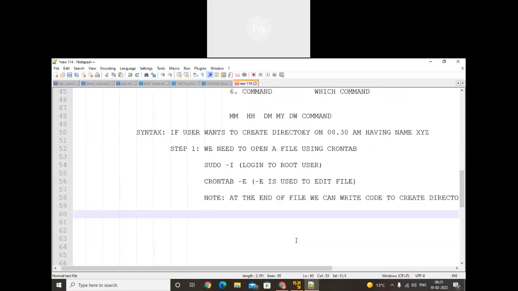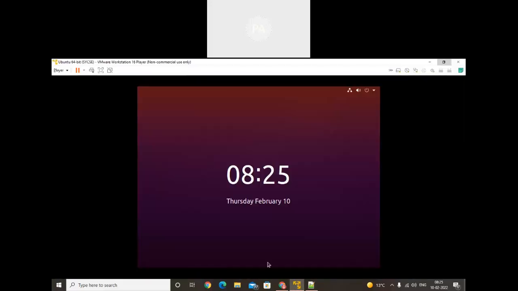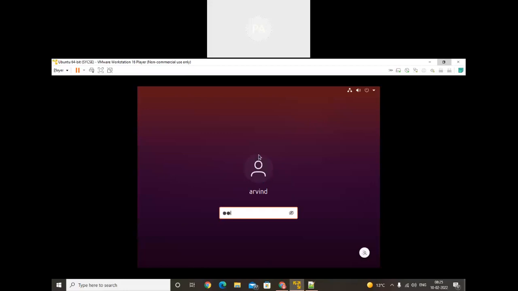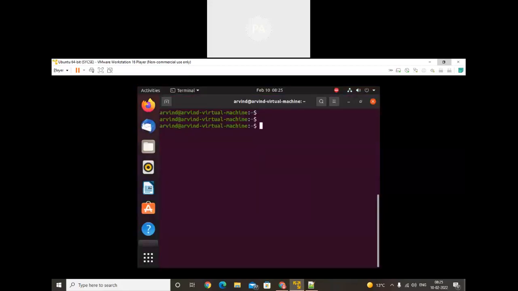For example, first of all, we need to find which command. Where is the location of the mkdir command? What is the source path of mkdir? This is required. I want to perform the mkdir operation, make a directory, so I will find out the path of that. See, the path of that command is /usr/bin/mkdir. This path is required to create the directory. Make a note of that.